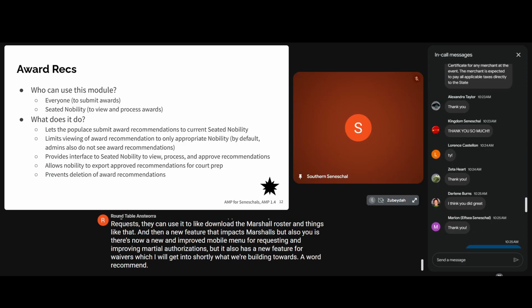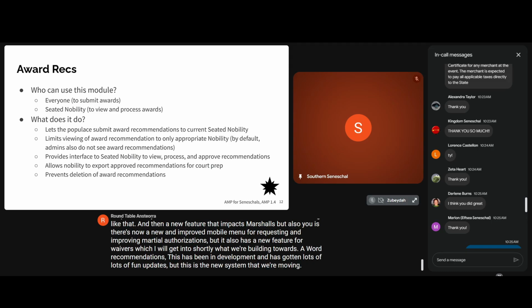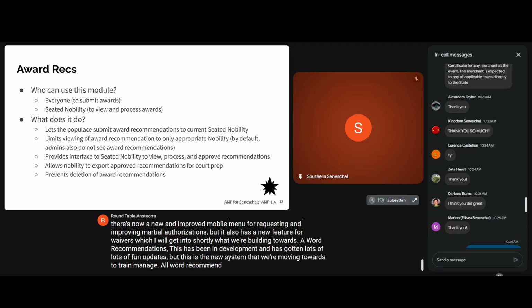Award recommendations. This has been in development and has gotten lots of fun updates, but this is the system that we're moving towards to try and manage all award recommendations in the kingdom.